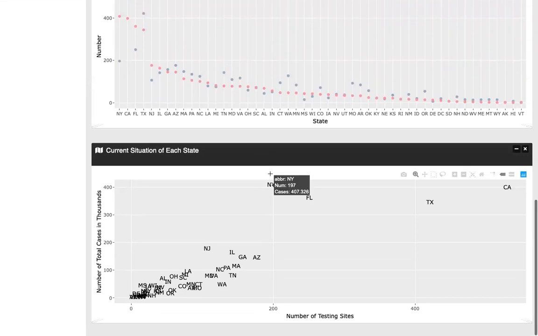Our third graph is a text plot visualization of where each state is at under the current situation. For example, if the state is located on the upper right corner of this graph, it means that it has a relatively higher number of total cases and also a higher number of testing sites. On the contrary, if the state is at the bottom left corner, it means that it has a low value of both of the variables.